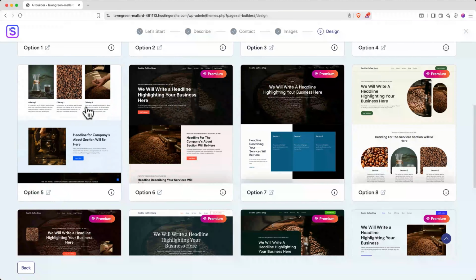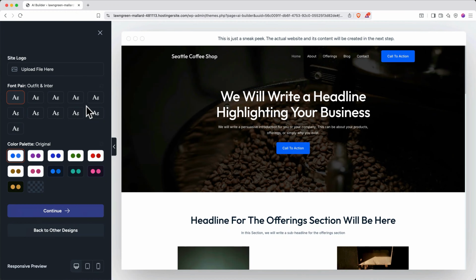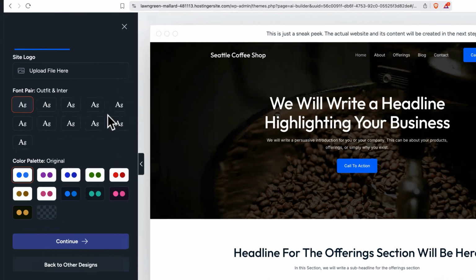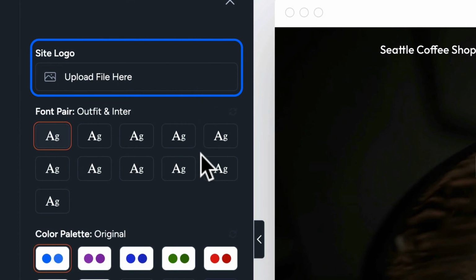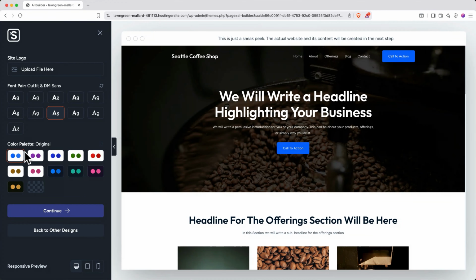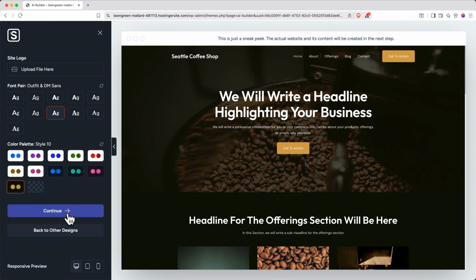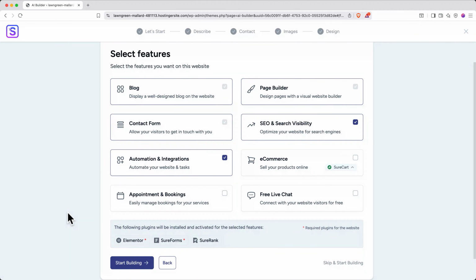Next, the AI generates some design previews. Select one you like, and avoid the premium options if you want to keep it free. Upload a logo if you have one, but if not, I'll show you how to add one later. Pick a font pair and color palette that matches your brand. Then click Continue. Check which features you want for your site. I recommend keeping SEO enabled.